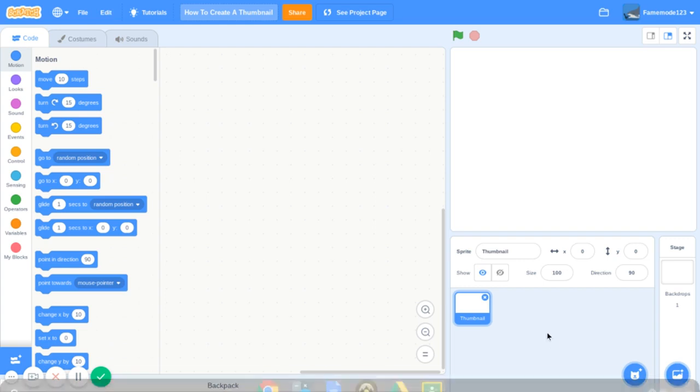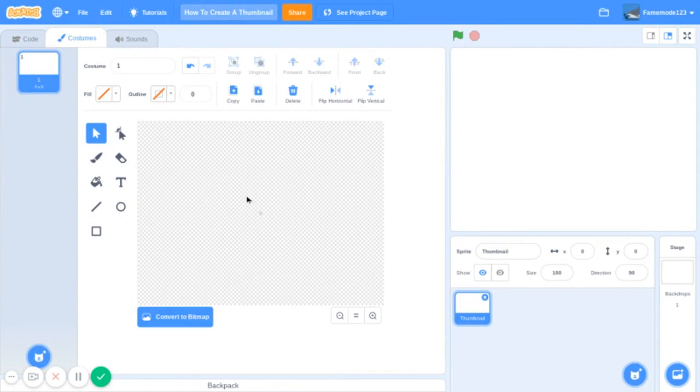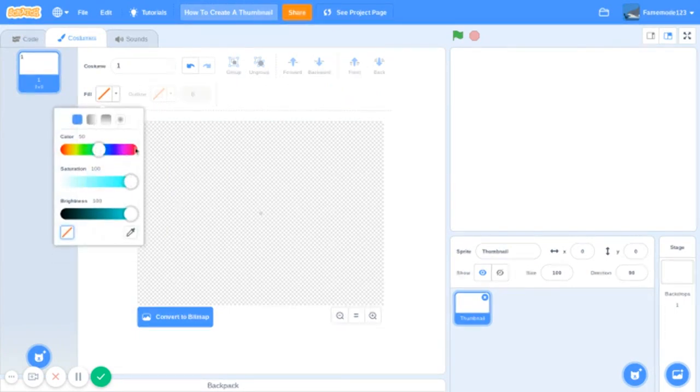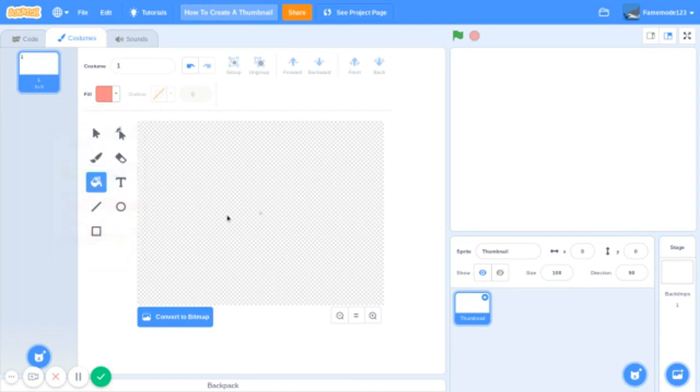So first of all, what you want to do is create an empty sprite and call it thumbnail. So you're going to want to grab a color, fill a color. Look, we're going to make this a little lightish, a pinkish, right? Yeah, that looks good, right? We'll make it a little dark. Ew. Sorry. That's horrible.